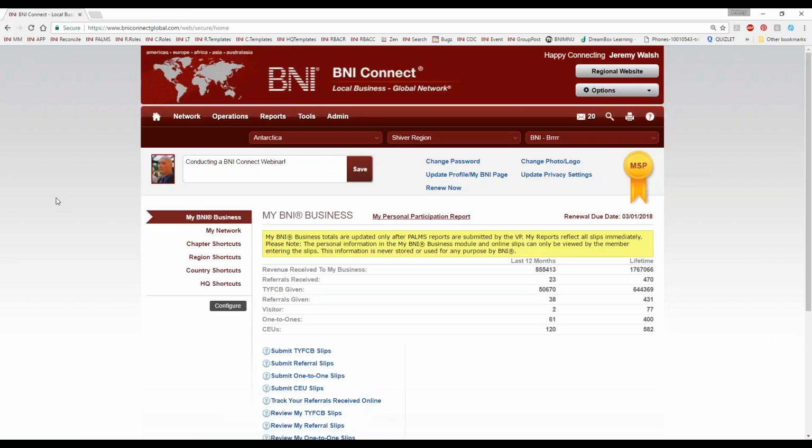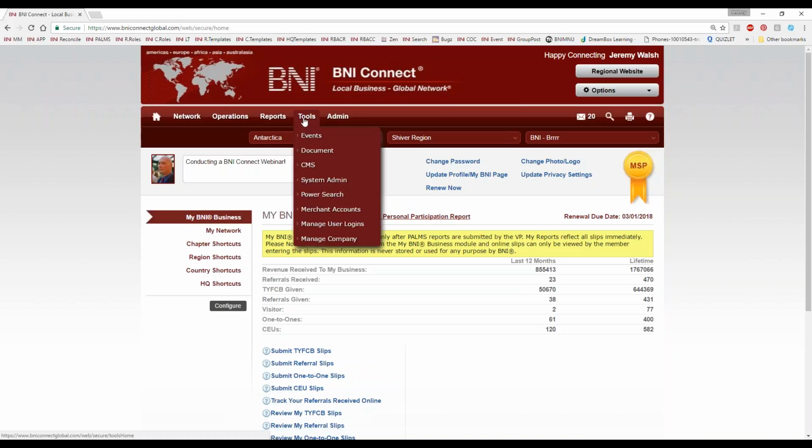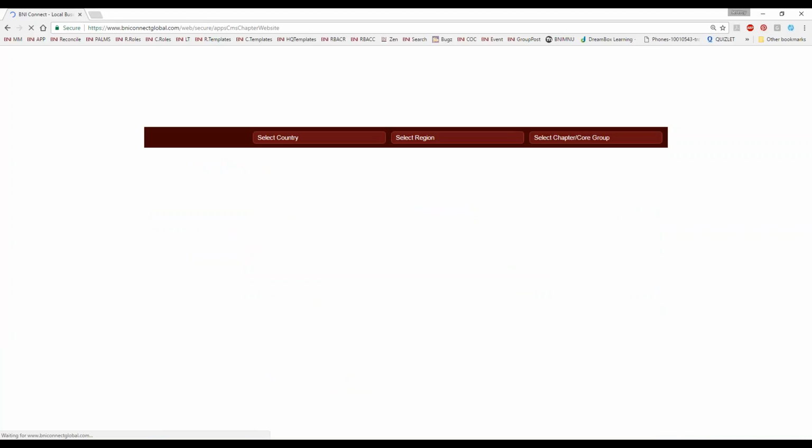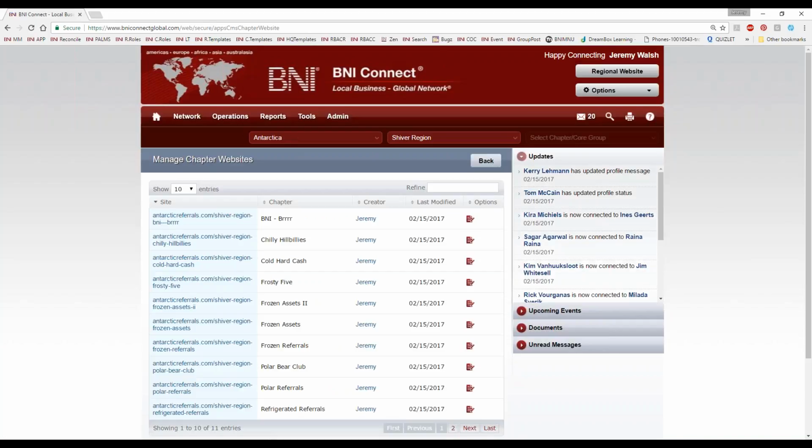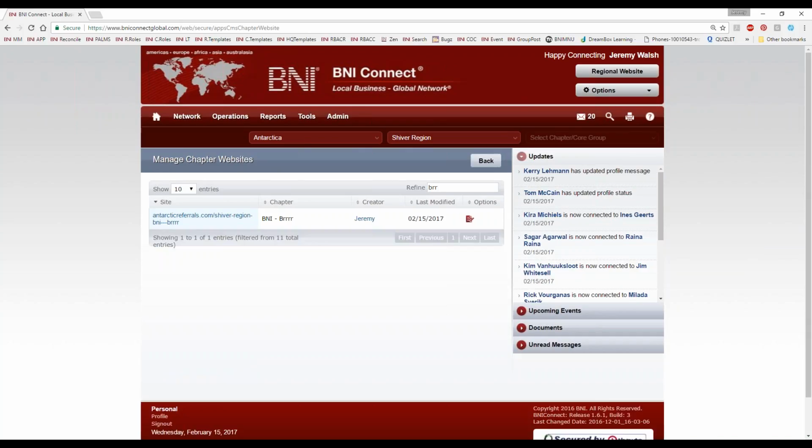So that said, the way to do this is once you have the permission, you will see a tools menu magically appear. Under that tools menu, probably the only thing you see is CMS, which stands for Content Management System, and then chapter websites. Now, somebody like myself, I know we have at least one regional executive director on the call with us today. I see everything, again, because I'm an administrator. You more than likely will only see the chapters that you have access to, which is in most cases going to be just your chapter.